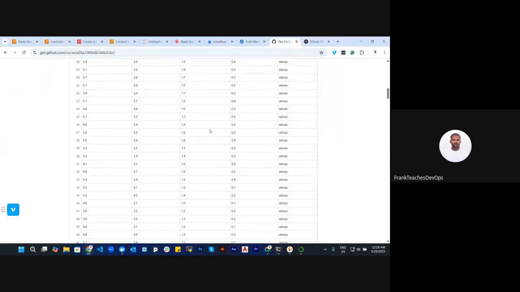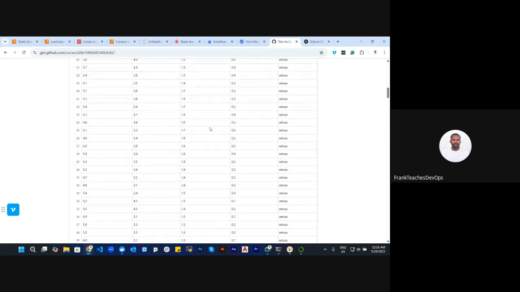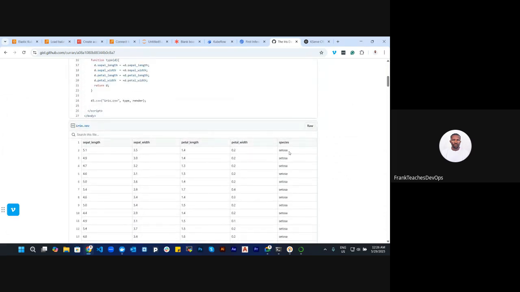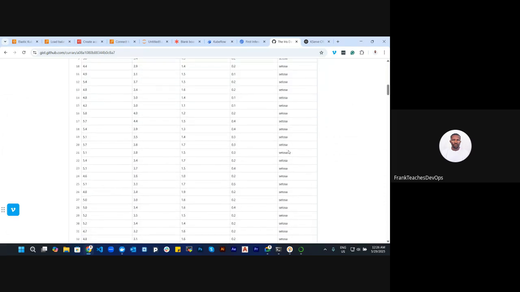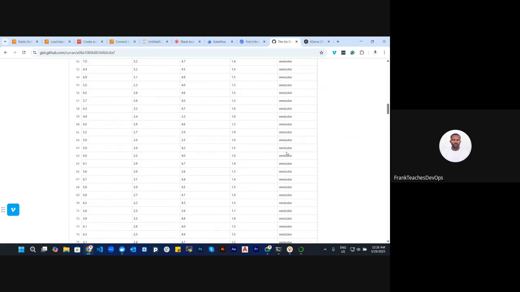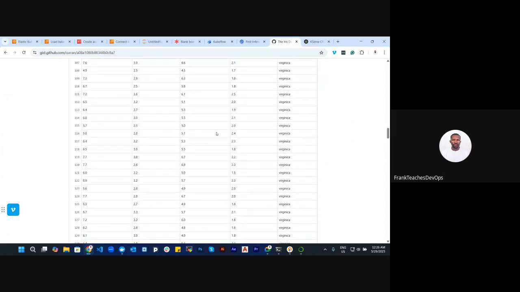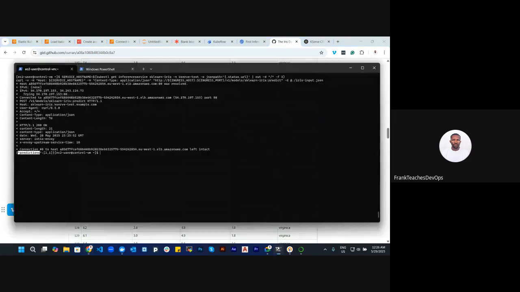From this data set, zero is Setosa, one is Versicolor, and two is Virginica. Now, from the predictions that we got, it tells us that the type of iris plant is Versicolor.